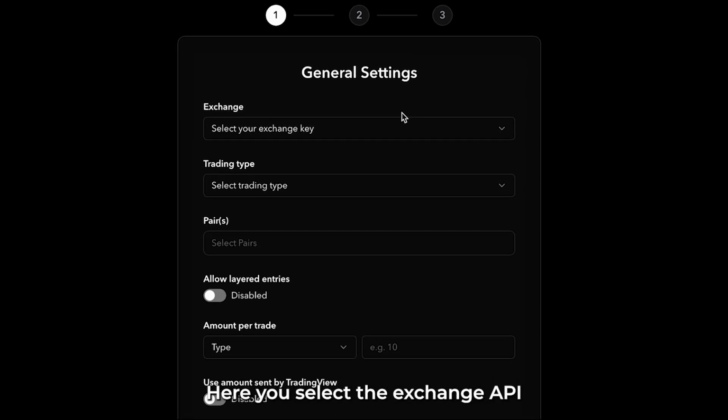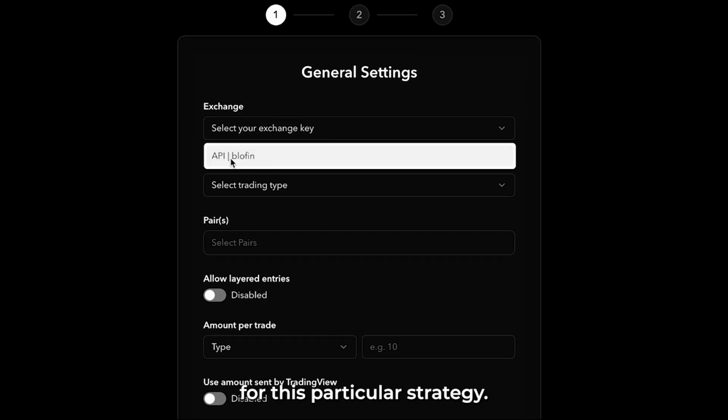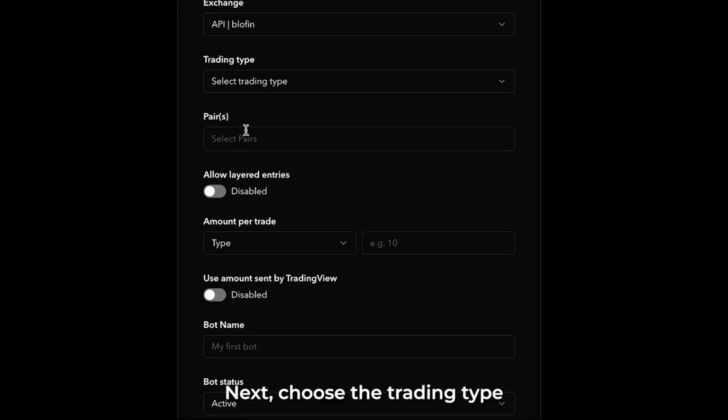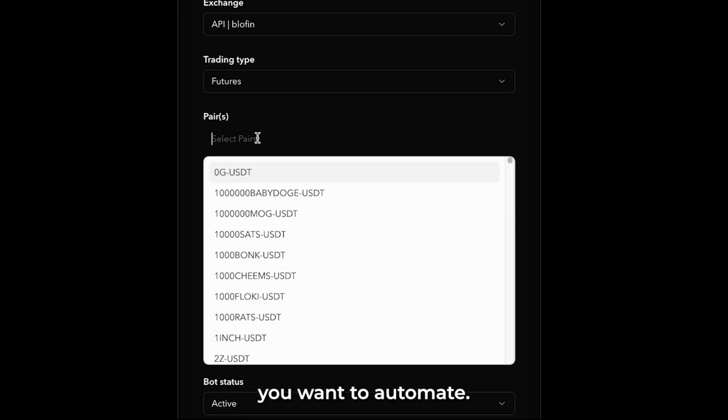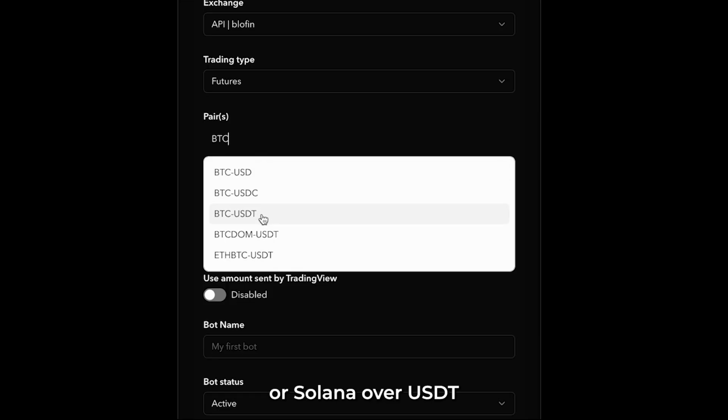Here, you'll select the exchange API you would like to use for this particular strategy. Next, choose the trading type, which will be either spot or futures. Then enter the trading pair you want to automate. For example, this could be Bitcoin over USDT or Solana over USDT.